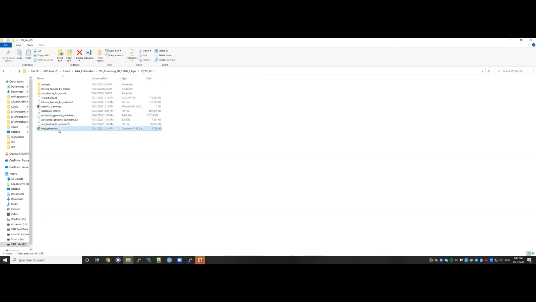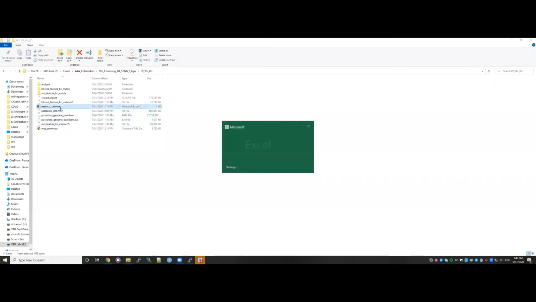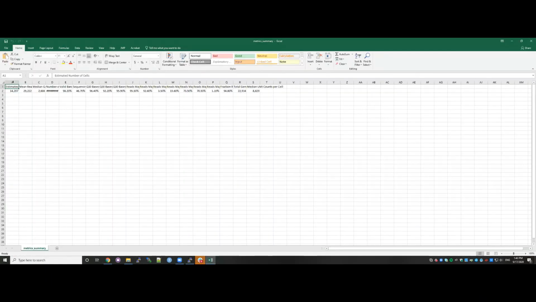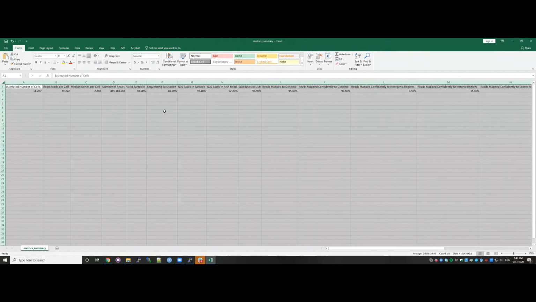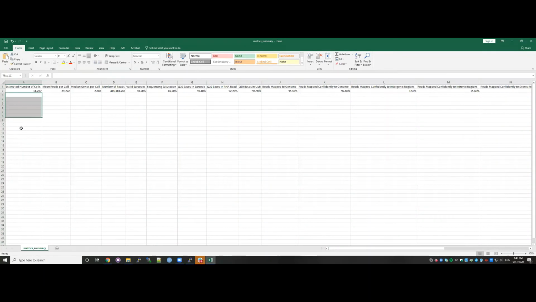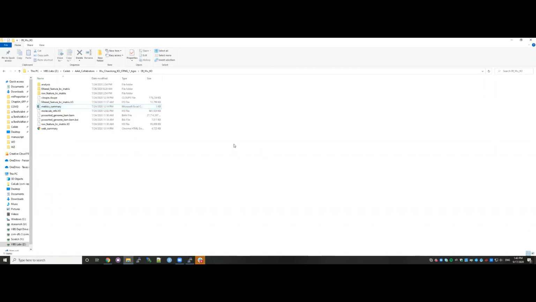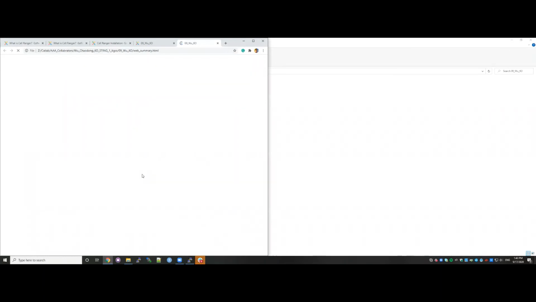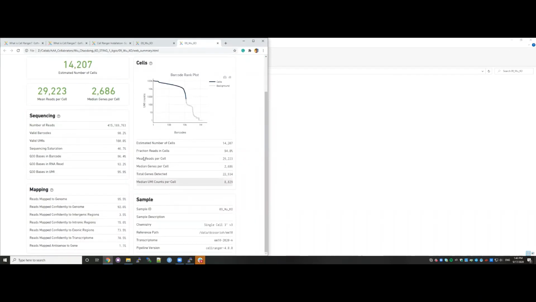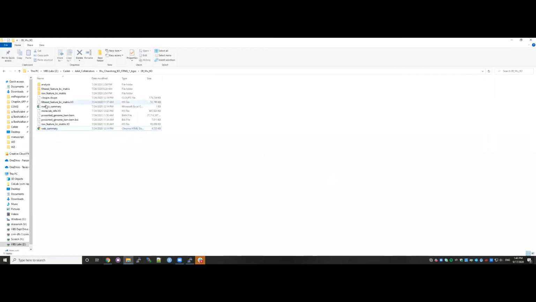All the information that is in this file is also in this Excel spreadsheet. So if you have to concatenate several samples, you just need to copy and paste all the rows in here, and that will give you all the information that they will need. Okay? All these statistics are in this Excel file.